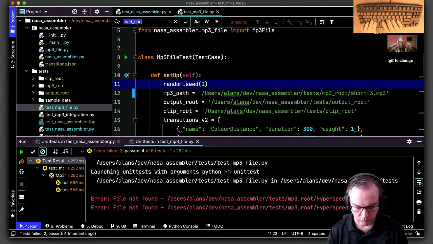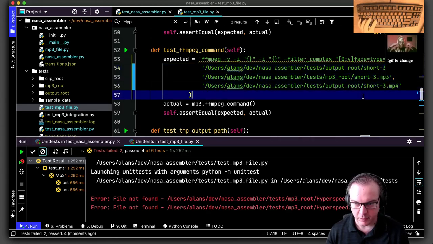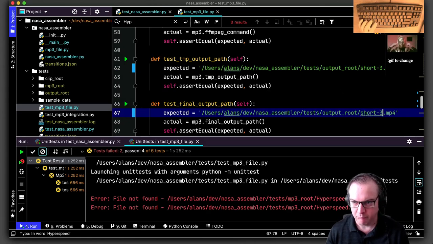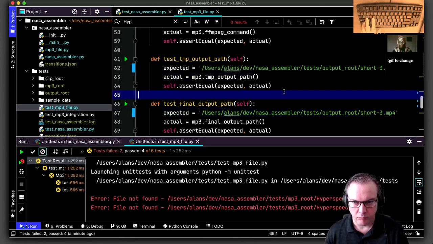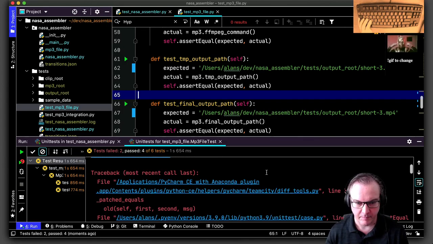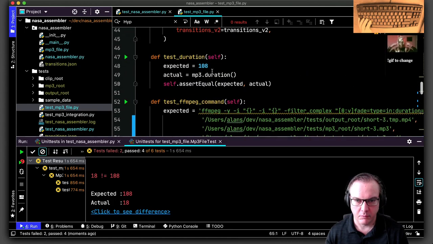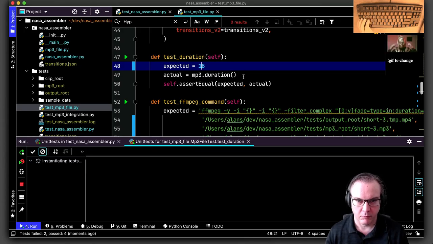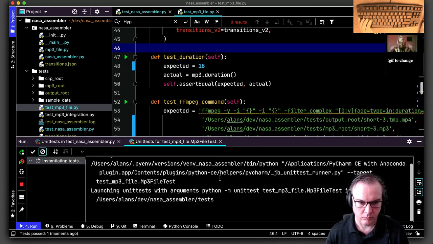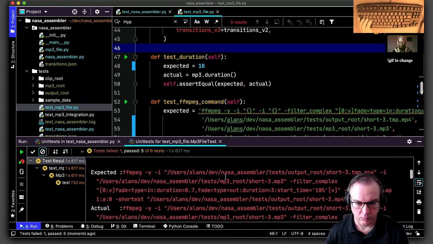All kinds of crap broke there. Oh, because I moved. I changed files. Anybody else prefer to do finds manually rather than just a straight find and replace? Or I let the thing find it, but then I manually do the replaces. Oh yeah, it's gonna be shorter. 18. I wonder what else is gonna break.